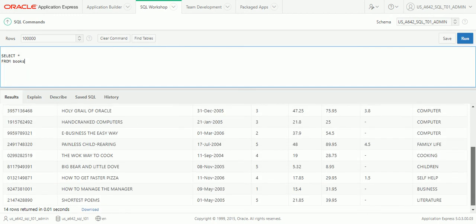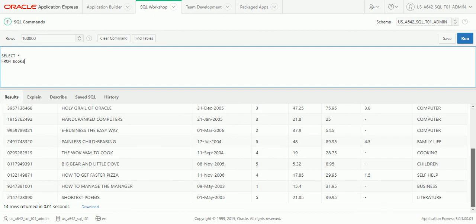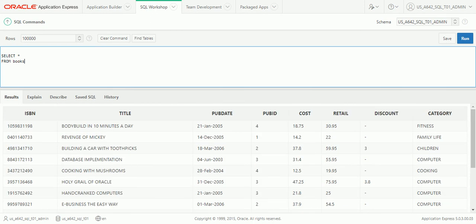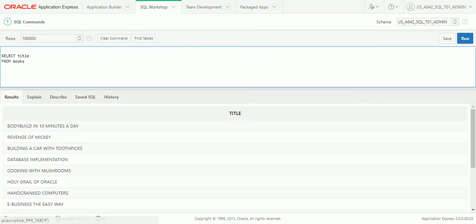And here we get a list of books. We only have 14 books in our store. This is a pretty small store. But let's say I only wanted to see the titles, right? So I don't care about all the other fields, so I'm going to select title from books instead. And now this will only output the title. So now you can see I just have the title for all of my books.